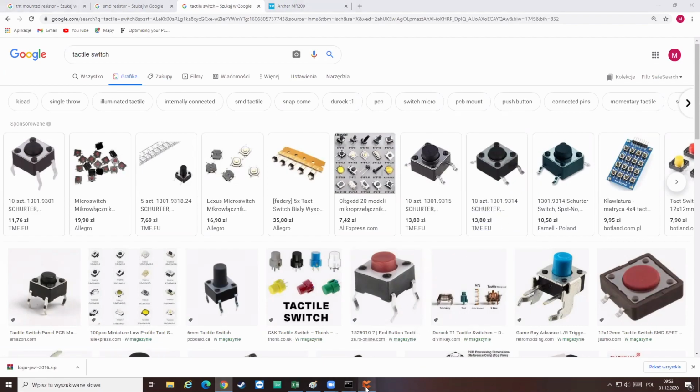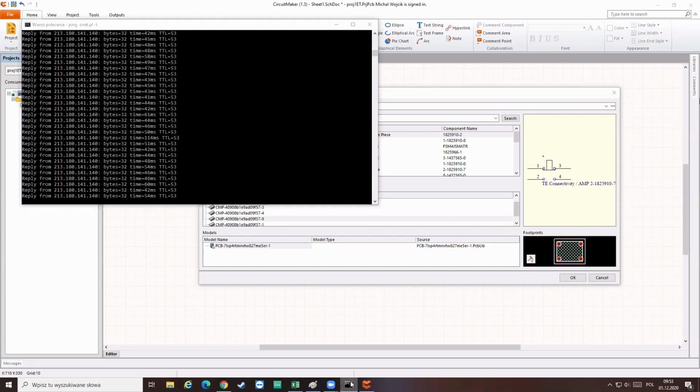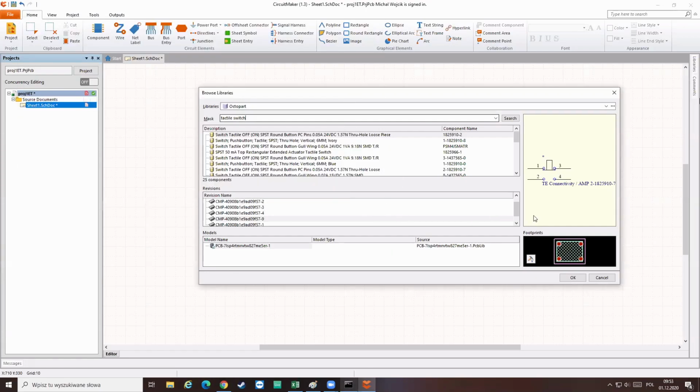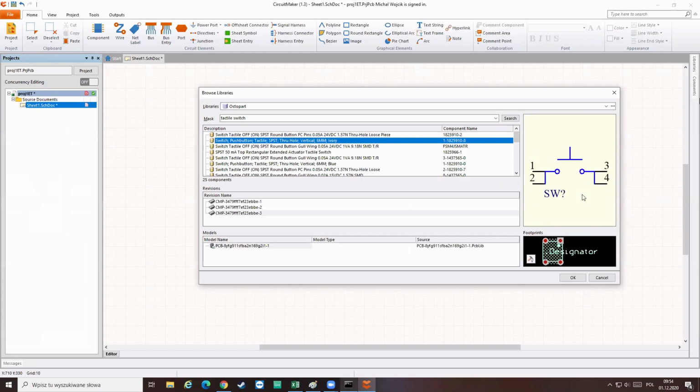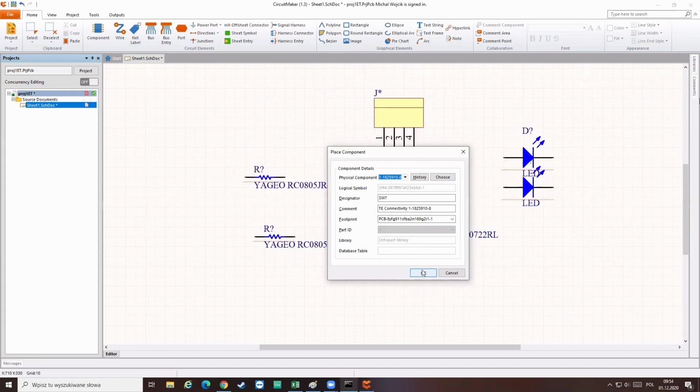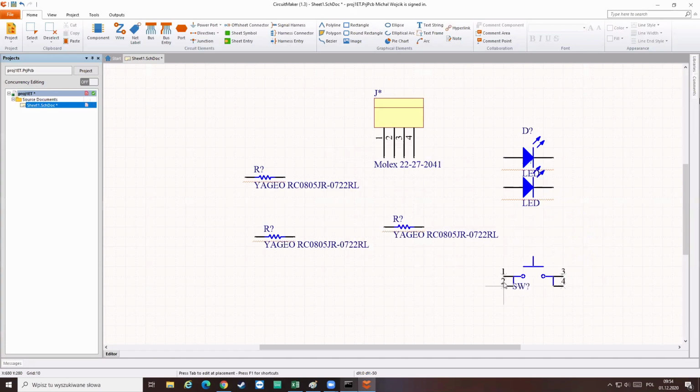All right, let's go back to CircuitMaker. Still good ping for me. Let's choose this switch. Okay, so in tactile switches both legs are connected together, so you get only 2 options, 2 sides of it, and there's this symbol. Just go OK and OK. All right, now I have everything. Let's just connect it in some way.